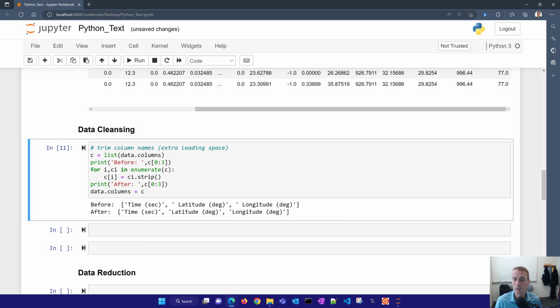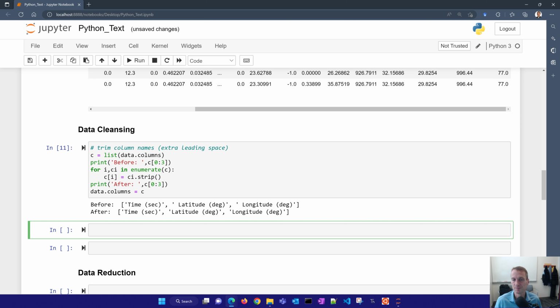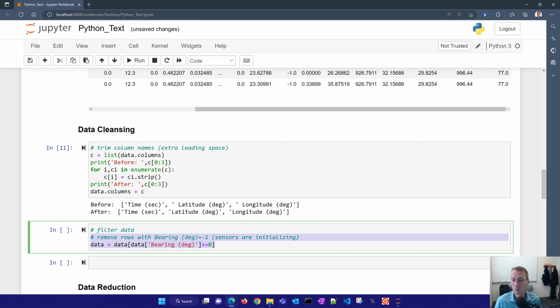So let's go ahead and just look at this before and after. So here we've eliminated that space that was right there. All right, it's going to be easier to reference the columns that way. Let's also remove the rows with bearing degrees -1. So we'll say, we only want the data where the bearing degrees is greater than or equal to 0. And then it's going to eliminate all of the other rows that have bearing -1.